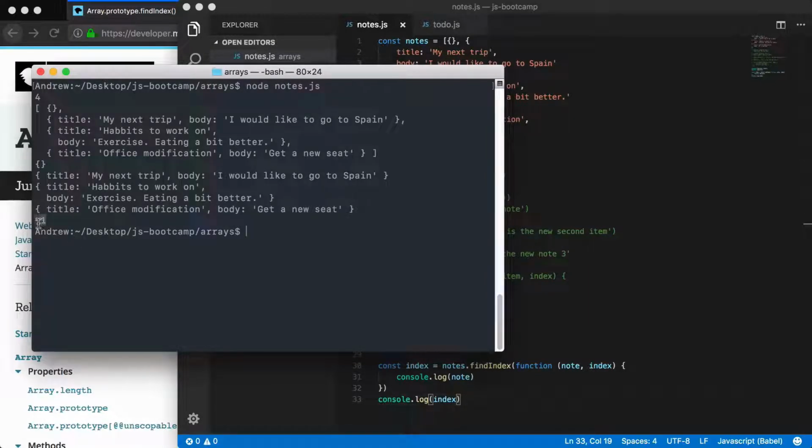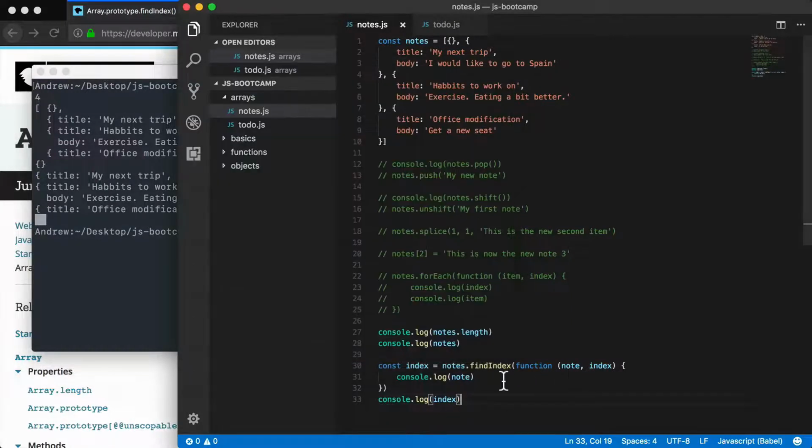Right here, we get -1. Now we're getting -1 not because the thing we're looking for hasn't been found, but because we haven't really set up findIndex to work as it's supposed to. With findIndex, what we do is we return either true or false. If this item isn't the thing we're looking for, we return false. If it is the thing we're looking for, we return true.